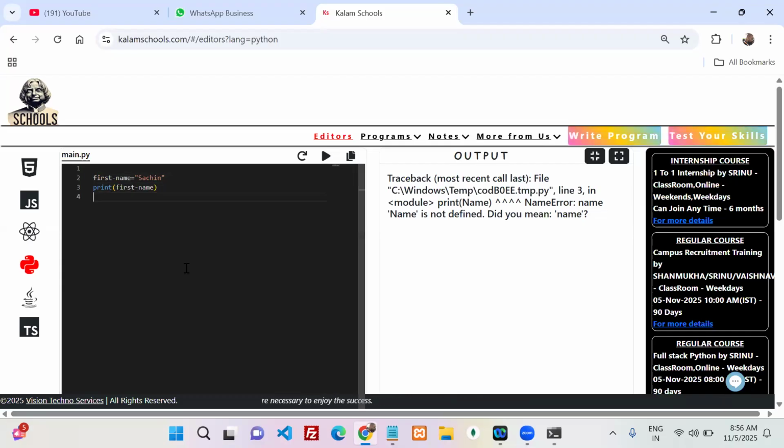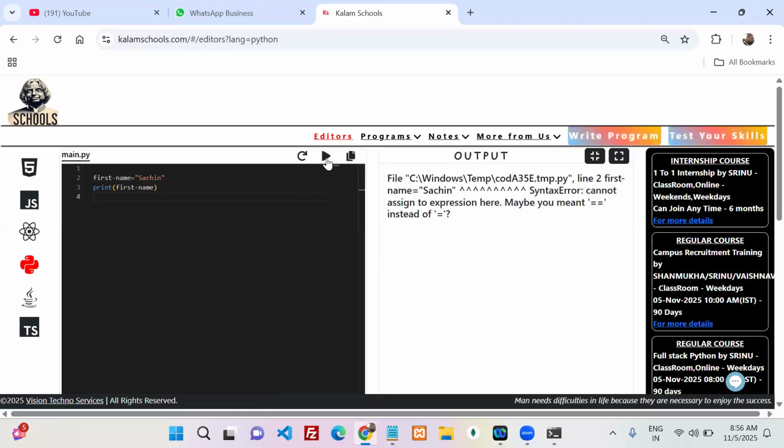Understood? Okay, what is this? Will it work or not work? Sachin, will it work or not work? It should work. Come on. Underscore you can use, but can I use a hyphen? No, right? Okay, we cannot use a hyphen.